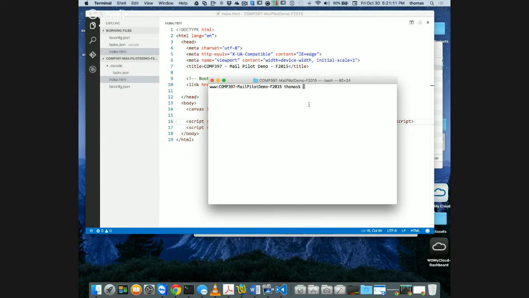I'm going to pull up my terminal window, and in here, in my COMP397 MailPilot demo, I'm going to do one of these, and I want you to follow me here. First, Bower: on your system you have to do npm install -g. And by the way, if you don't have Node, who does not have Node on their system? That'd be the first step. Get Node on your system, because if you don't have Node, then this makes a whole big thing.